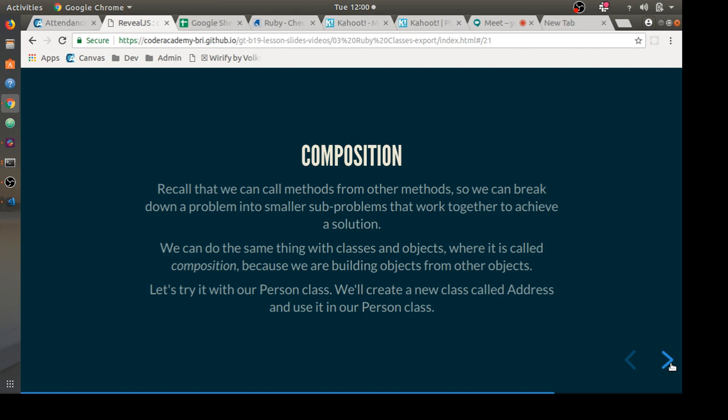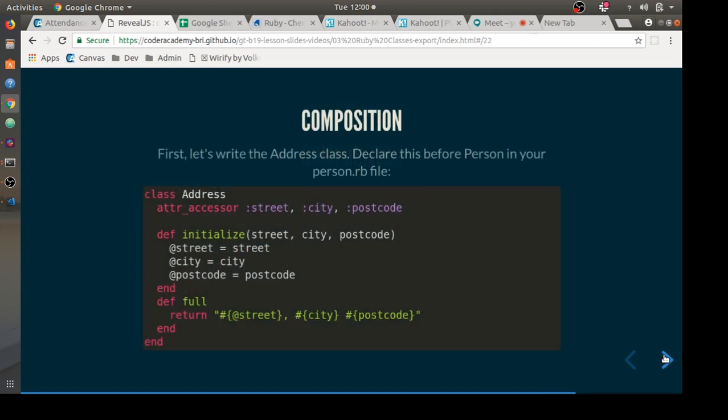Okay, so composition. We can include classes as objects within other classes. Okay, so for example, let's say that we wanted to associate an address with a person. Well, an address isn't just one little piece of information, is it? In an address, we have the street, number, and name. We have the city. We have the state. We have zip code, country. All of these different pieces of information in an address.